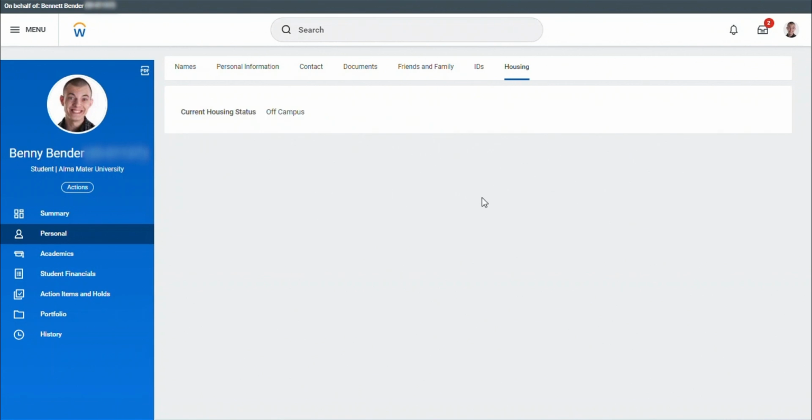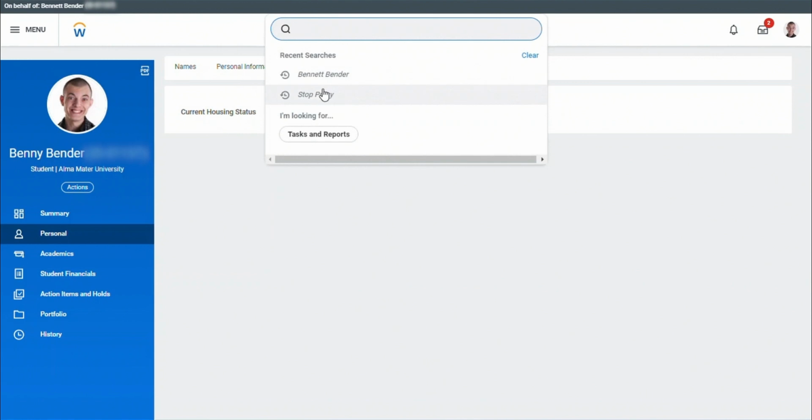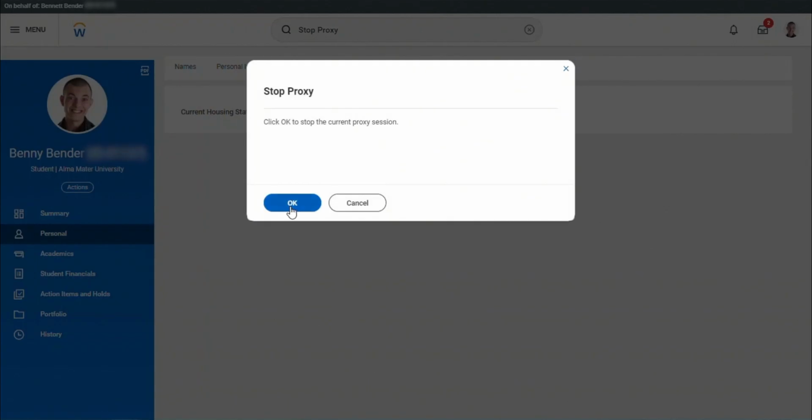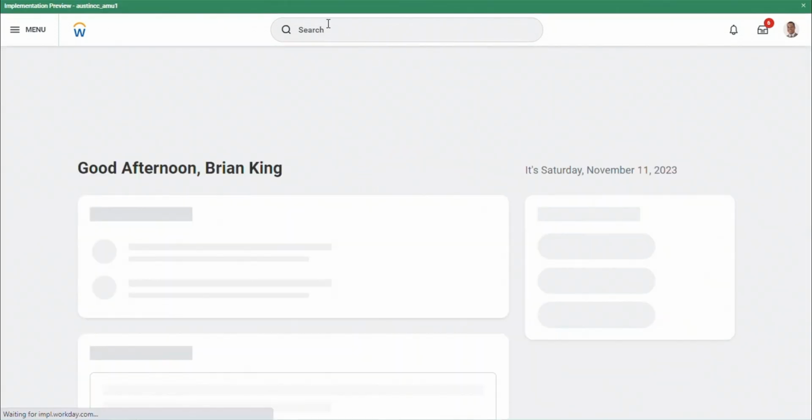The last tab is Housing. At ACC, we do not provide campus housing at this time, so this section is very minimalistic. Should the institution move in that direction, Workday student has an area to dedicate to recording this type of information. Now that we've seen what the student can see, let's quickly hop over to the employee perspective of what personal data we can view.